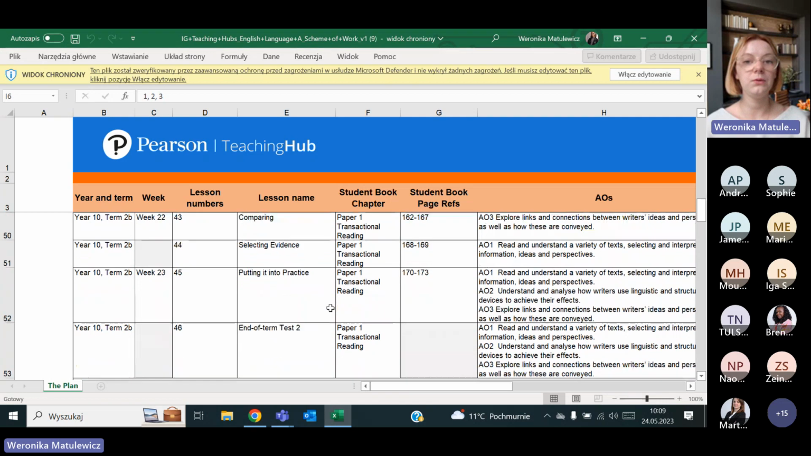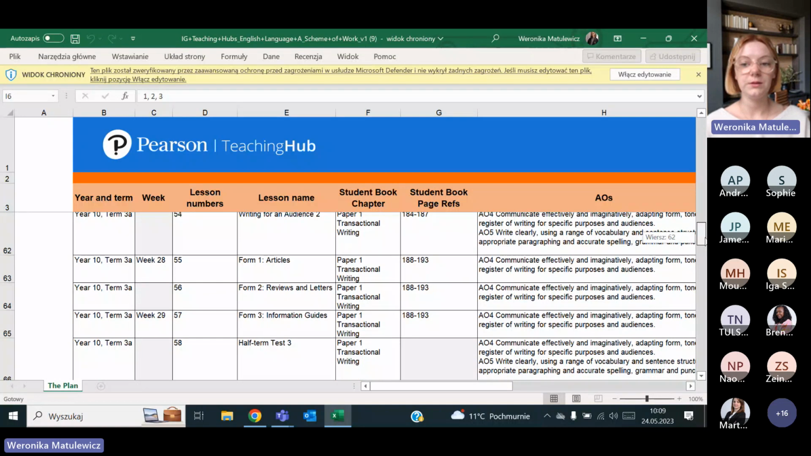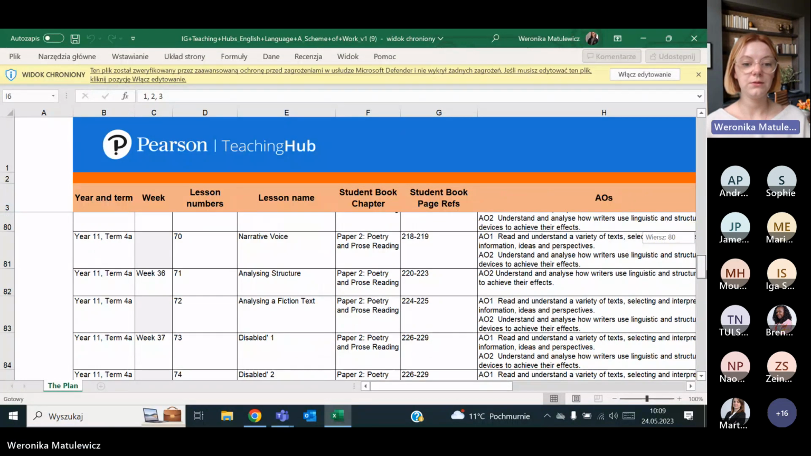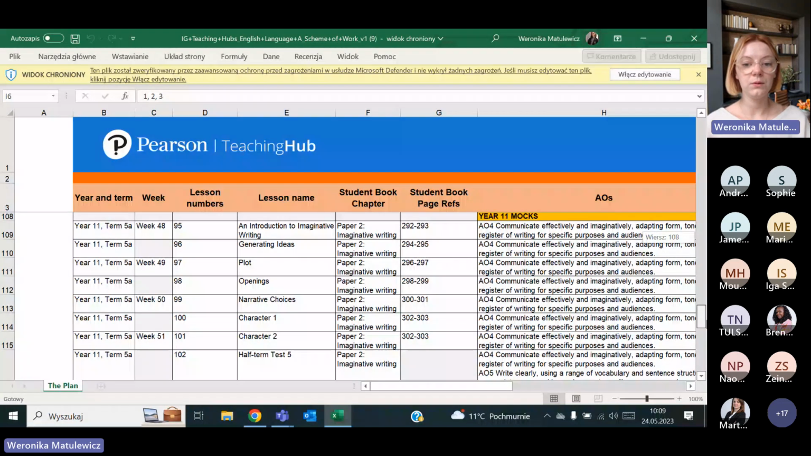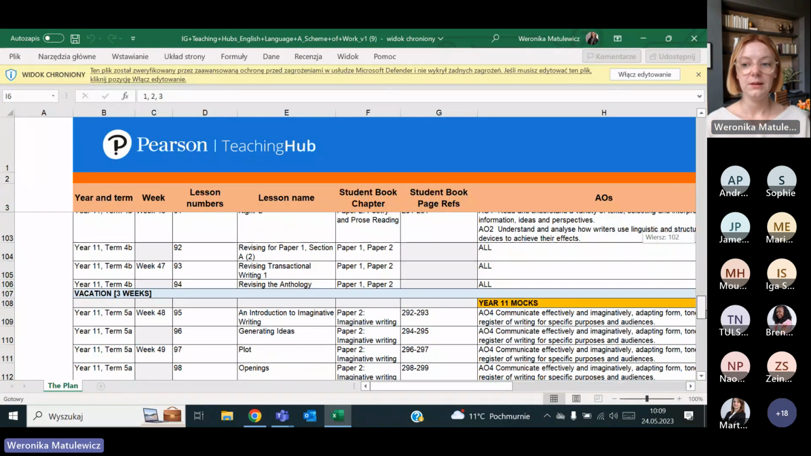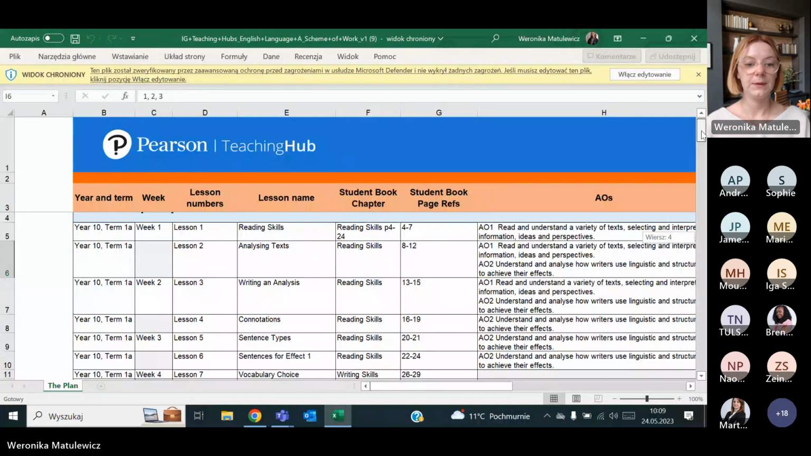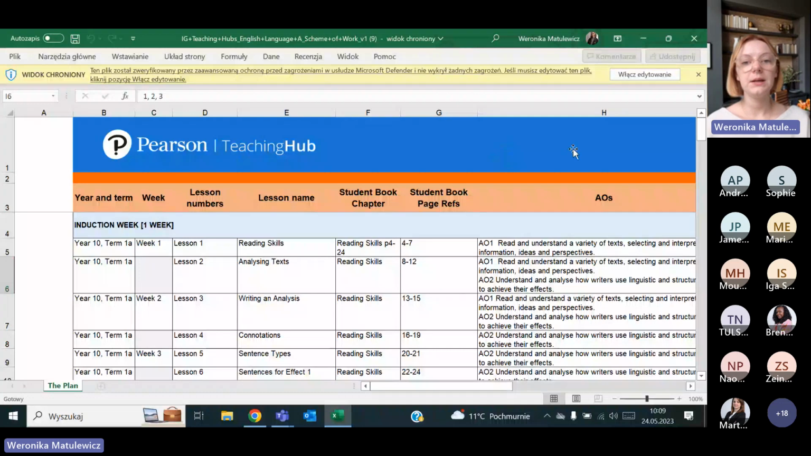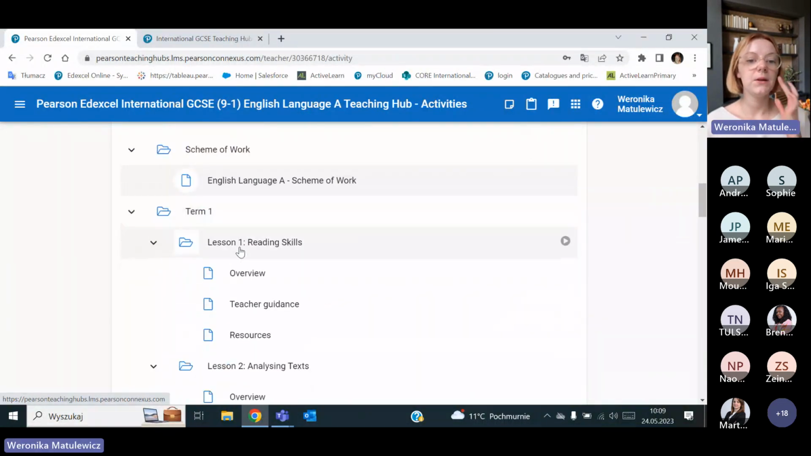So that's how the scheme of work looks like. Let's just scroll down a little bit. I just want to make sure that I show you everything so you can have a deep look at what we offer. So this is the scheme of work. There we go. Okay, that's enough about the scheme of work. Let me go back. Yeah. So now let's dig into lessons.